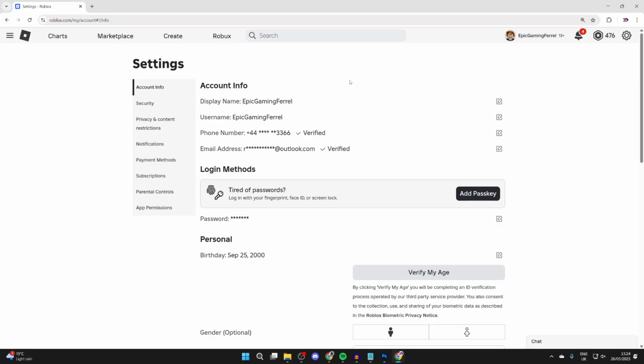Here we are. So first of all, you need to make sure your phone number is verified. So come down to phone number, you can see mine is here. So if you haven't already added it, you can press add phone, add it, and then verify it.